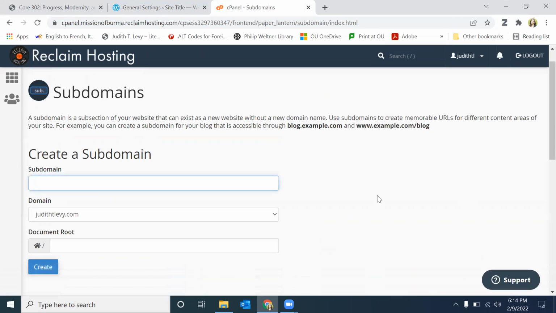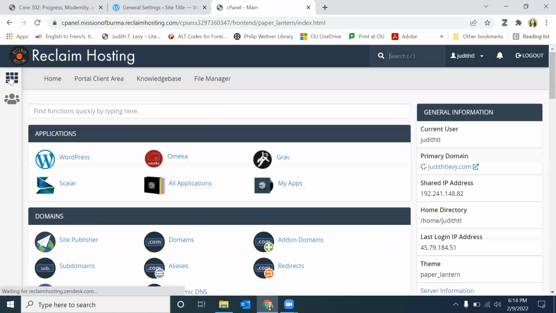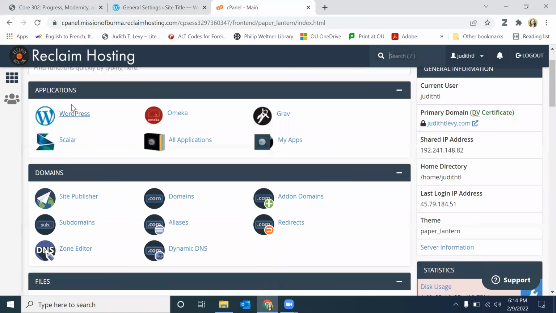So everything that I'm showing you should hopefully help, even if you purchase from a different server, because it'll help you explore to see where to look for these types of things. Then you would want to go back to the control panel where you could either hit home, or you could hit these 9 squares in the corner. And then you go to your applications where WordPress is, which is where you would install the application for WordPress.